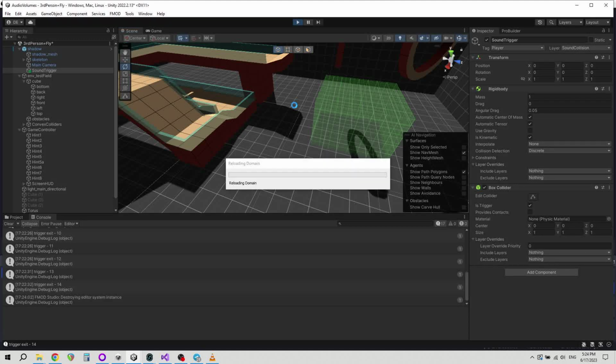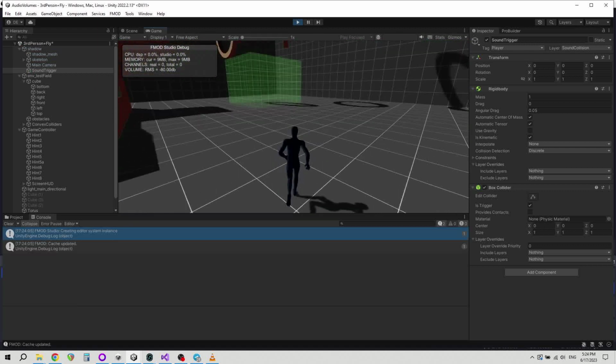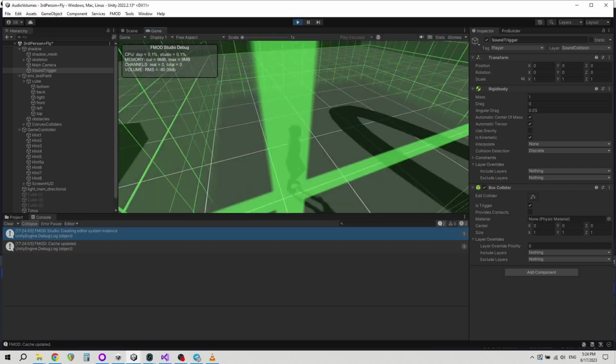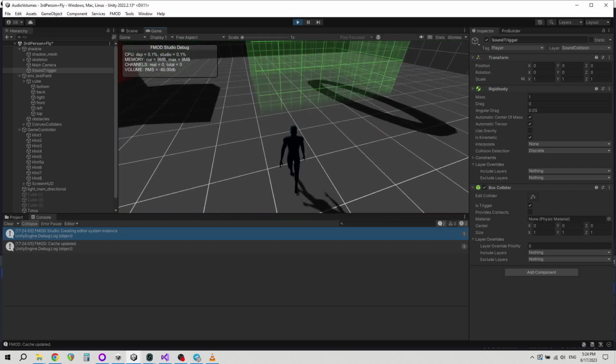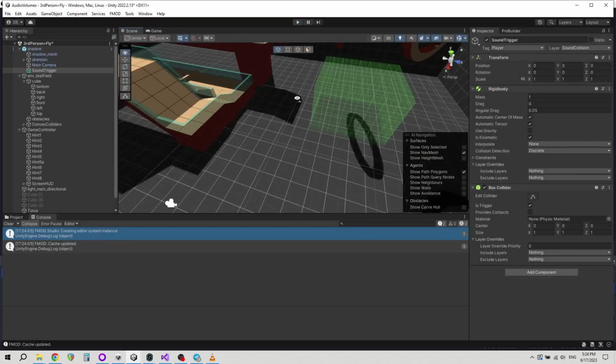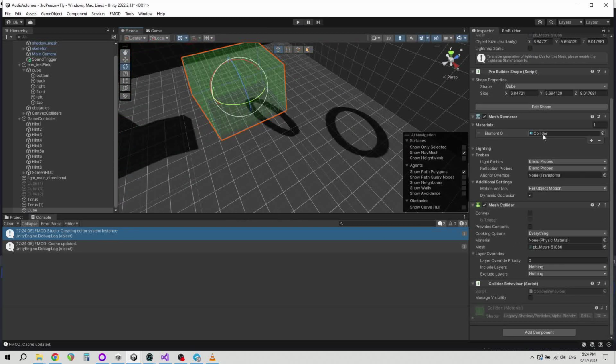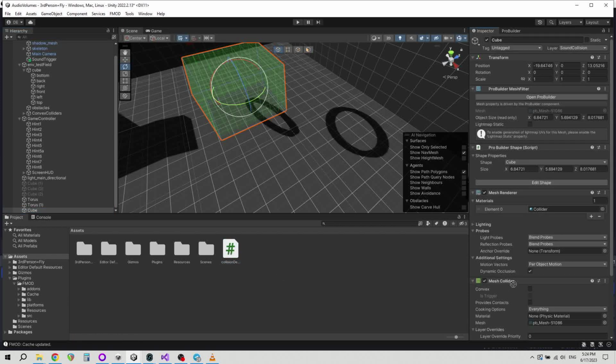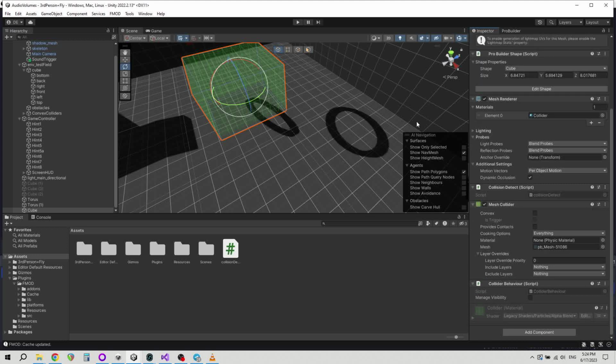We can do the thing. No? Okay. Sorry, I just forgot. So the script. I just forgot to put the script on this, and then we can actually see that it's triggering. Okay, let's start again.